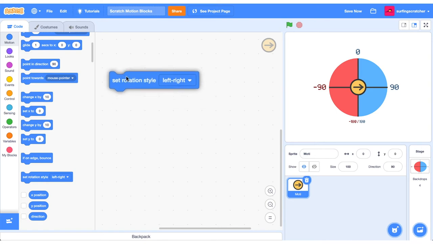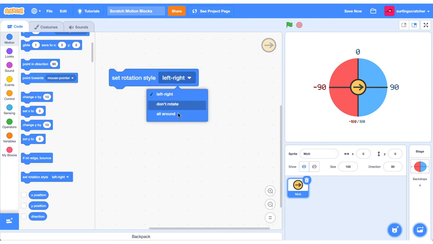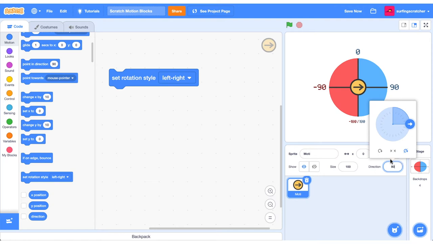Okay, let's check out the last block that we have here, and that is set the rotation style. There are three options that you can select from. Now, this is just a coded way to do the exact same thing that happens here in the pop-up. So you can set the rotation style to a full rotation, so all round. And what that does, if you move the sprite, you'll see that Modi just rotates all the way around.